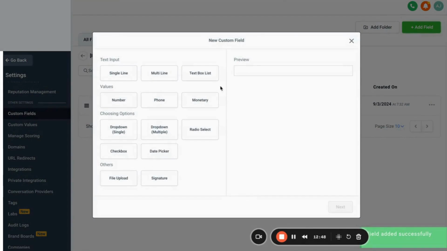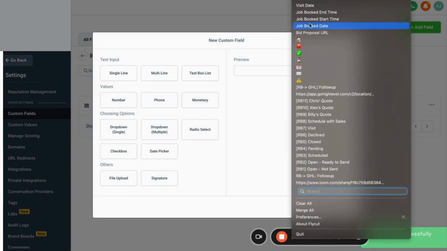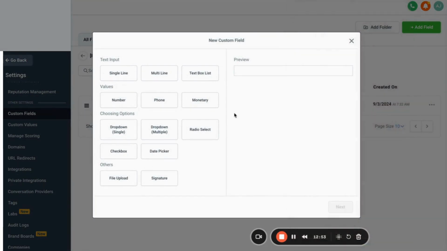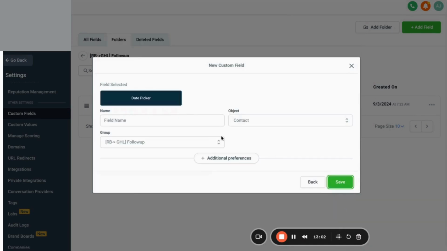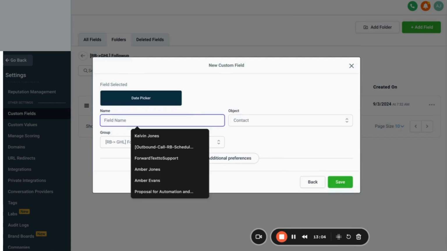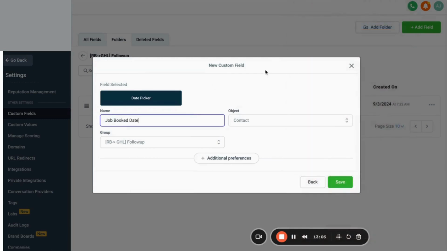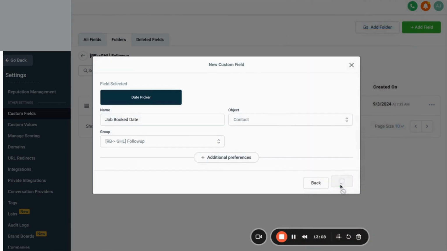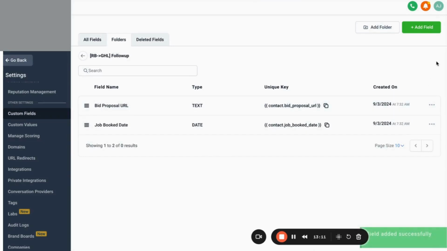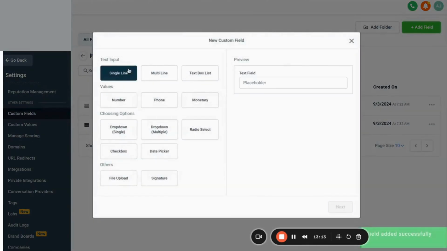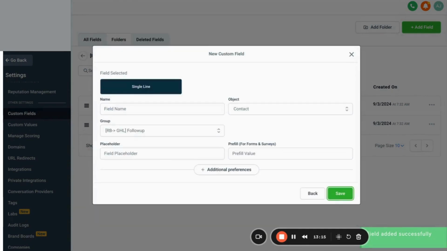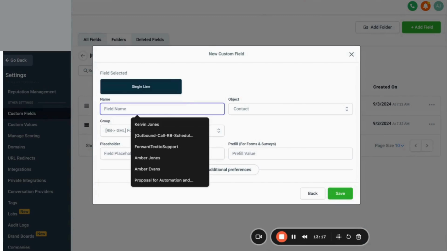And the next field that we're gonna do is job booked date. So this one we might have to change, but let's go ahead and do the date picker. We might have to change this one once we get inside of Zapier. I don't remember off the top of my head because I am building this live off of memory and not off of my own templates. So the next thing is we're going to need a text field. And that is for the job booked start time.